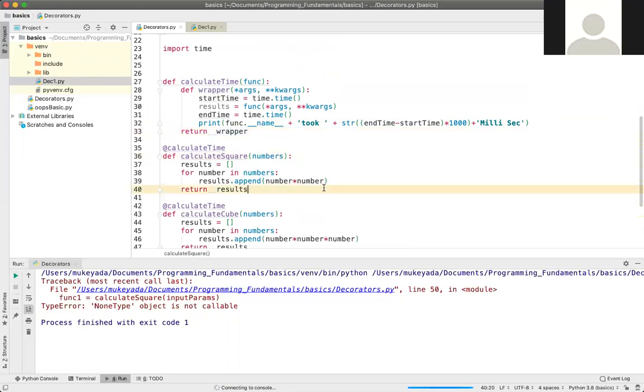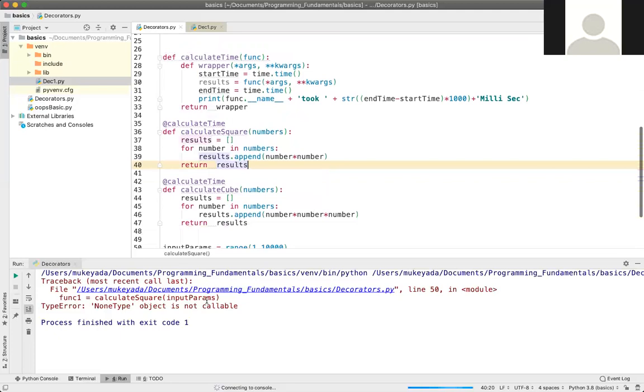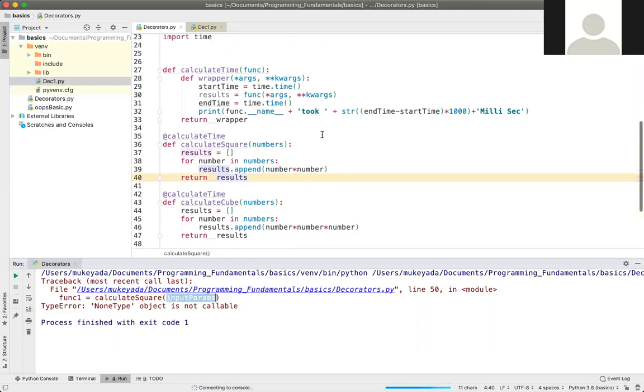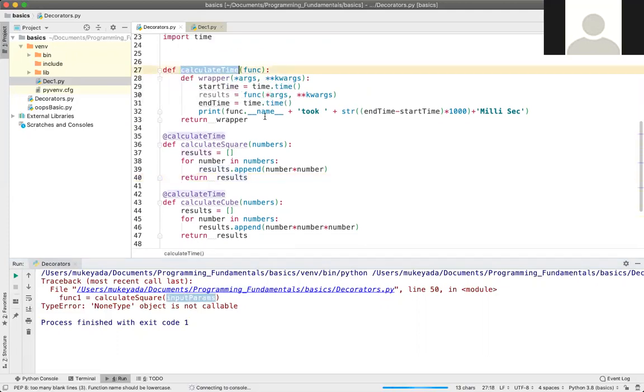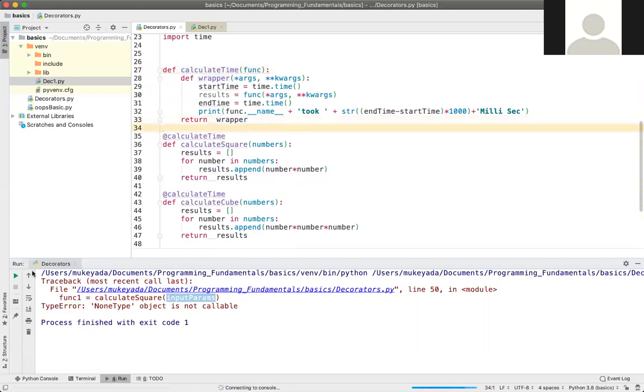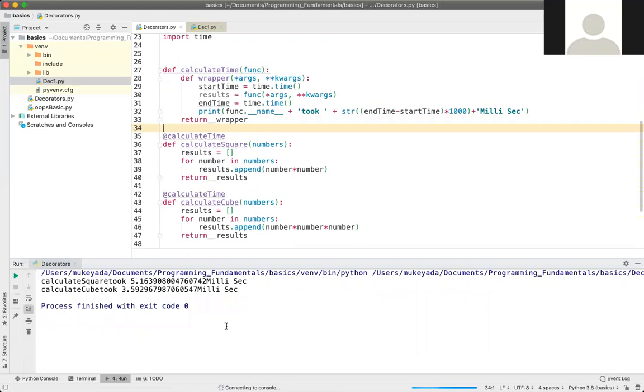So guys, this is how we can debug the program more easily. It's saying none type object is not callable. So calculate square takes an input parameter, and when it comes here, when it calls the calculate time, it should return something, but it's not returning, right? So we can debug that one also. Now let me run. So guys, see here, calculate square took 5 and calculate cube took 3 some milliseconds.